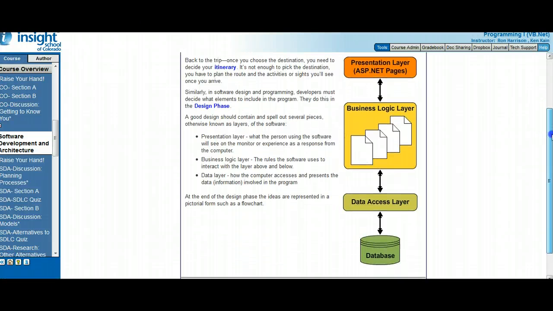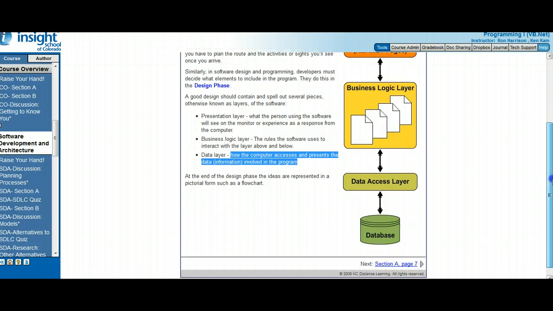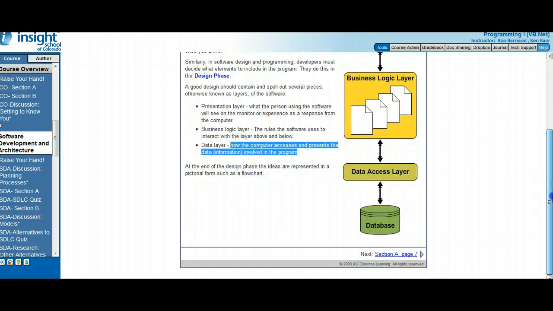And there are different layers. There's the presentation layer, so you can see what the person using the software will see. What is it going to look like when they start running the software? Then there's the logic layer, which is what rules the program follows. Then finally the data layer: how does the program go through the steps, and what input and what output does it give you? So those are the different layers that you'll have as you design.